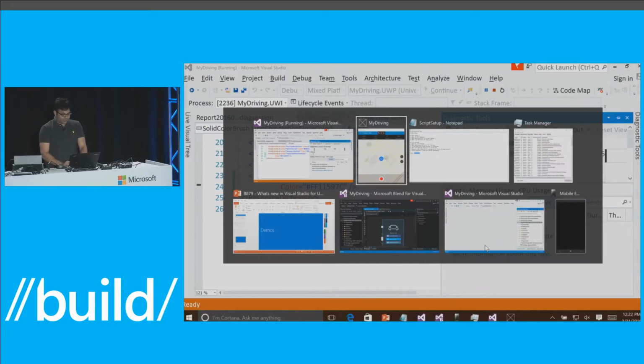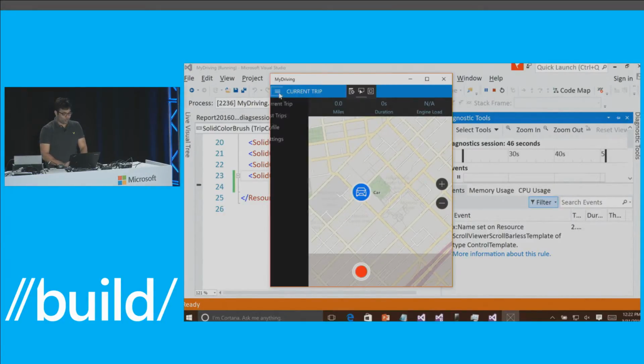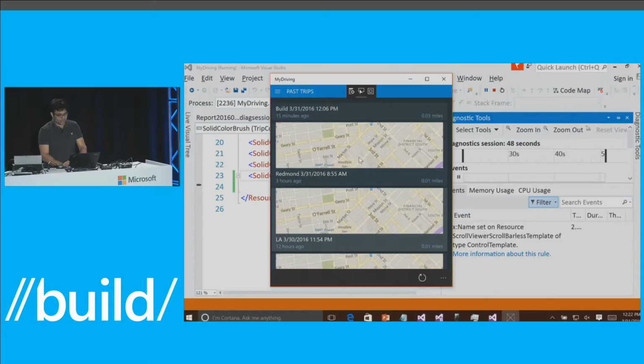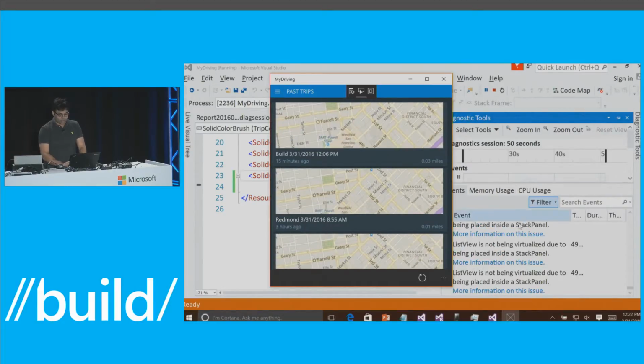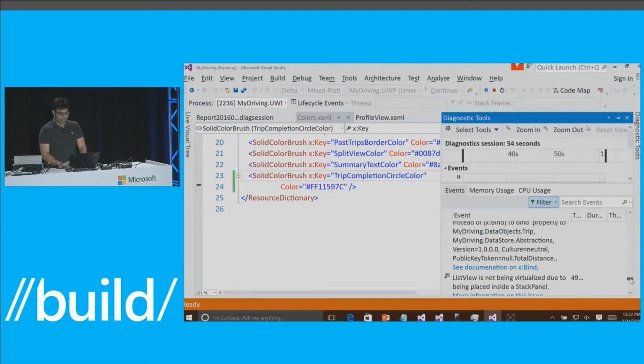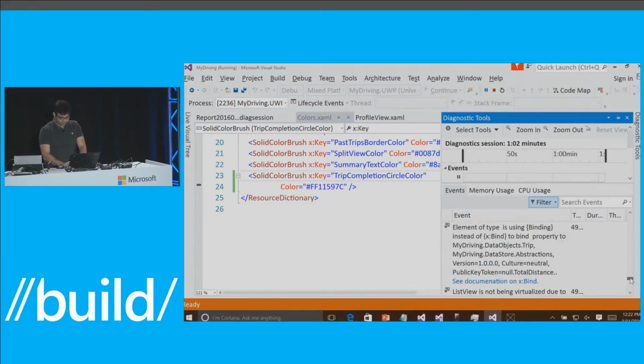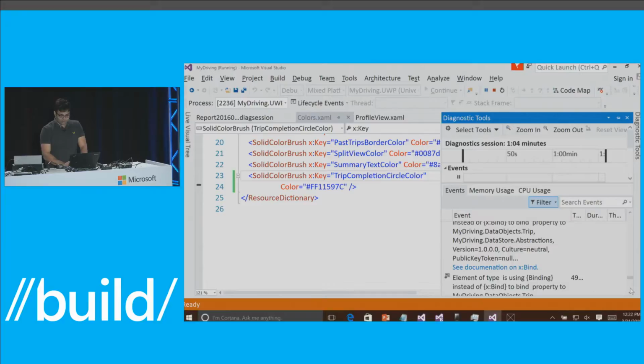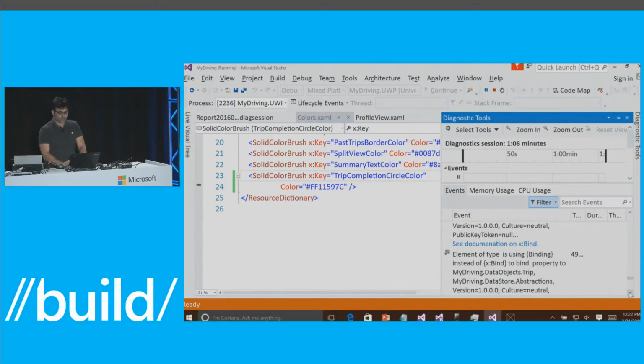Now let's actually keep using the app. So as I go to a different page, let's say past trips, you will notice that as I'm navigating my application, I'm seeing more and more events in the diagnostic tools using app analysis. So some of the other events we have is: element is of type, is using Binding instead of x:Bind to bind property.